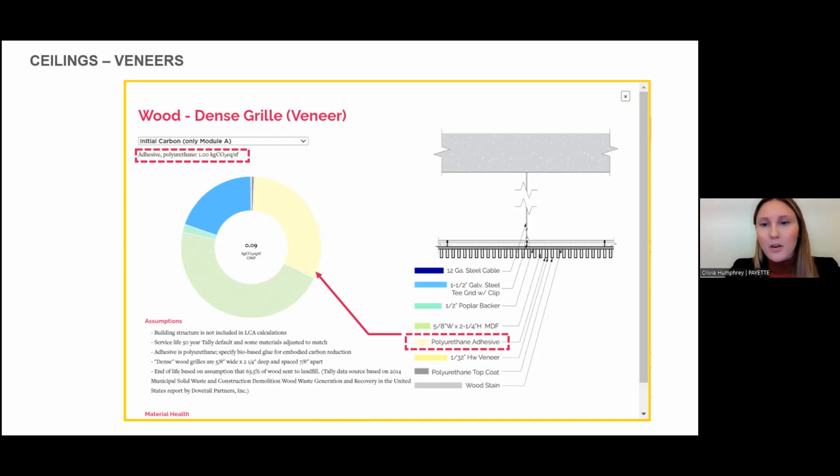This is a typical veneer wood grill that uses a polyurethane adhesive, and you can see that the polyurethane adhesive makes up about 30% of the system's overall embodied carbon impacts. So some manufacturers, after talking to a few of them, are now using soy adhesives and particle board instead of MDF. But these are the kinds of details that Kaleidoscope really allows you to dig into and ask these kinds of questions.